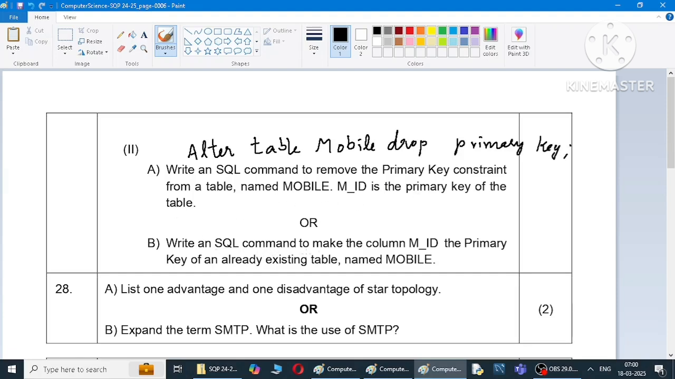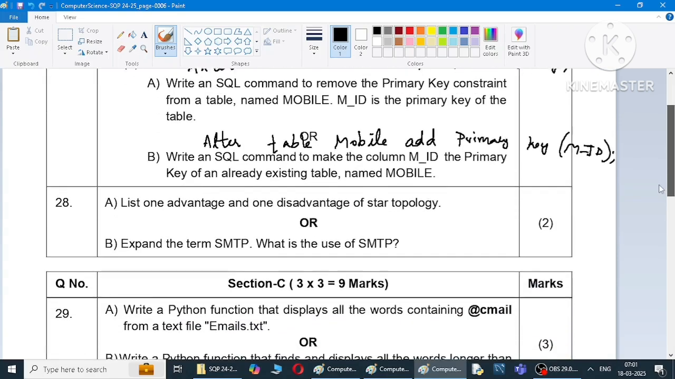And what about this one? Write an SQL command to make the column MID the primary key of an already existing table. So, ALTER TABLE mobile ADD PRIMARY KEY (M_ID). That's all. This will make this field the primary key.